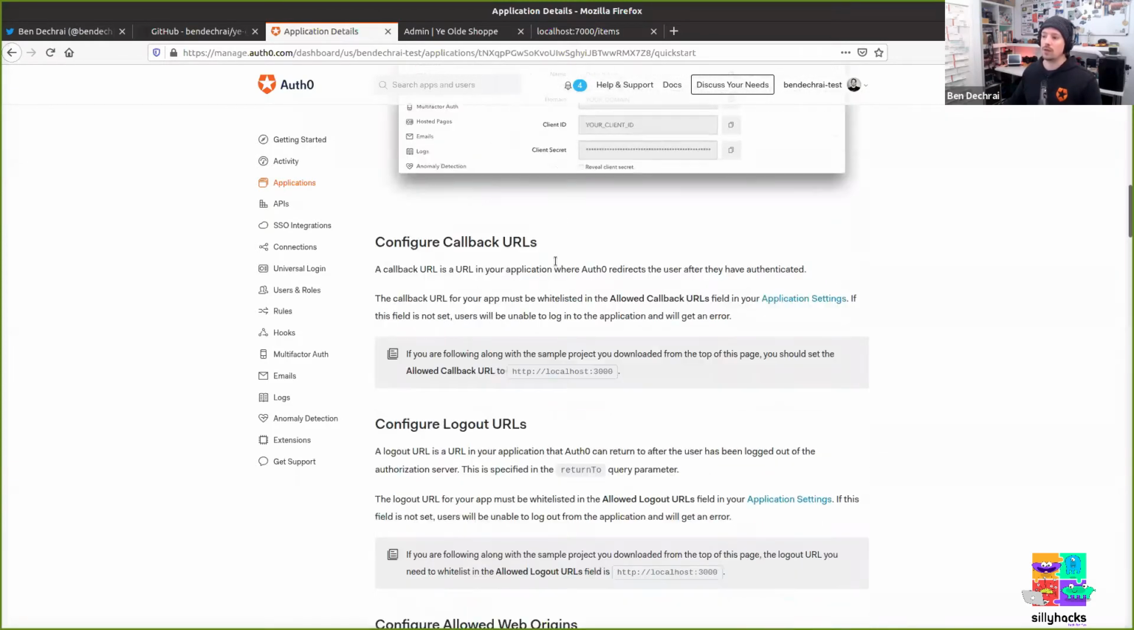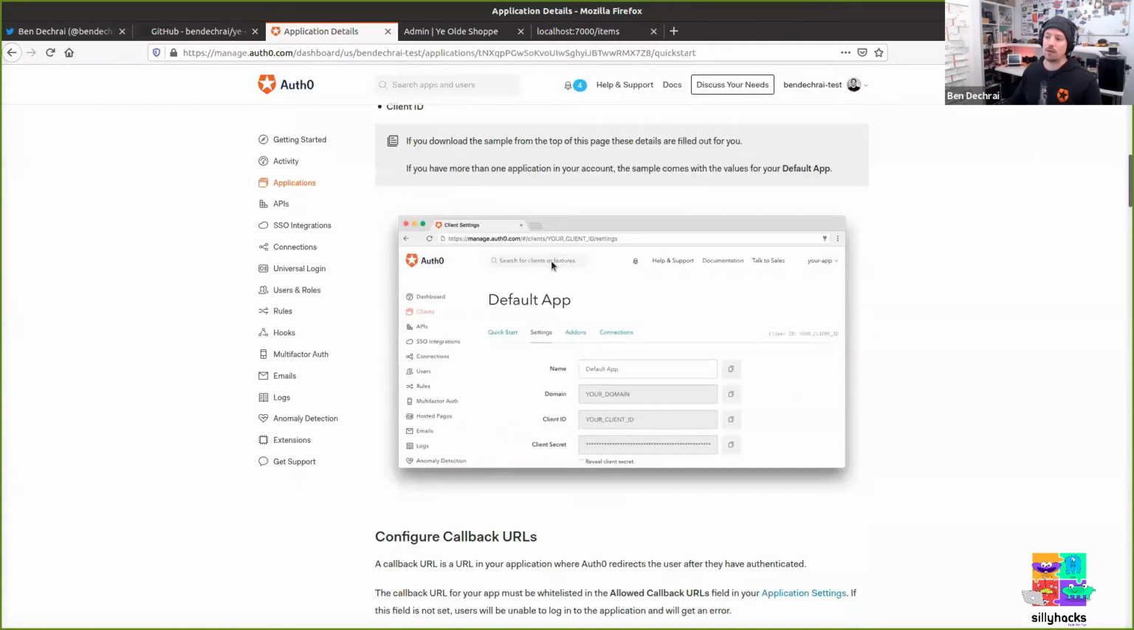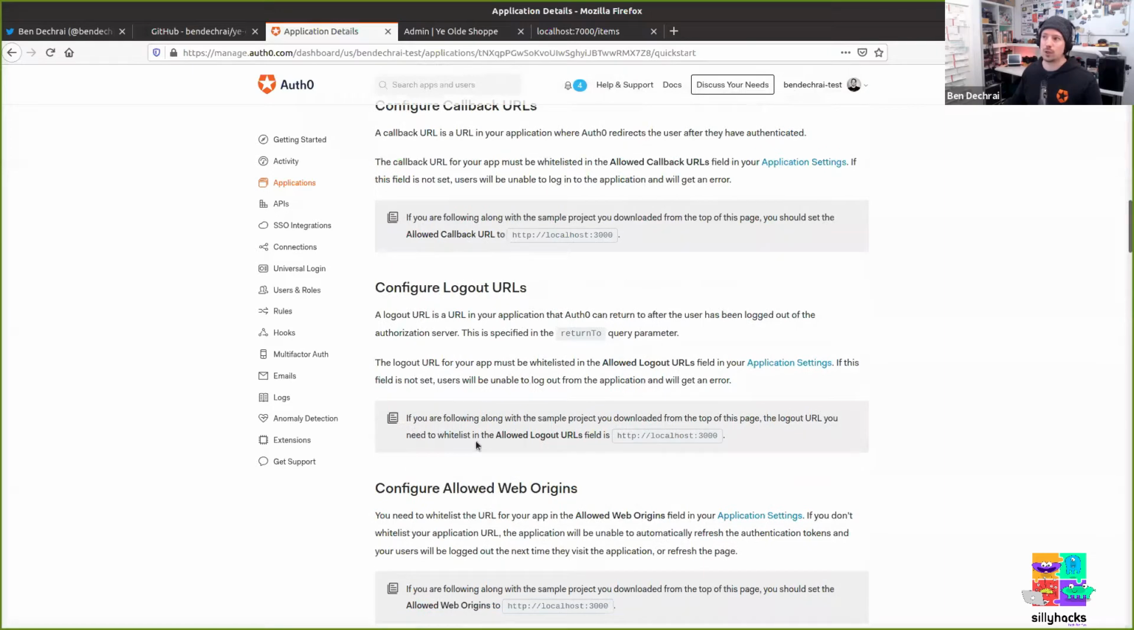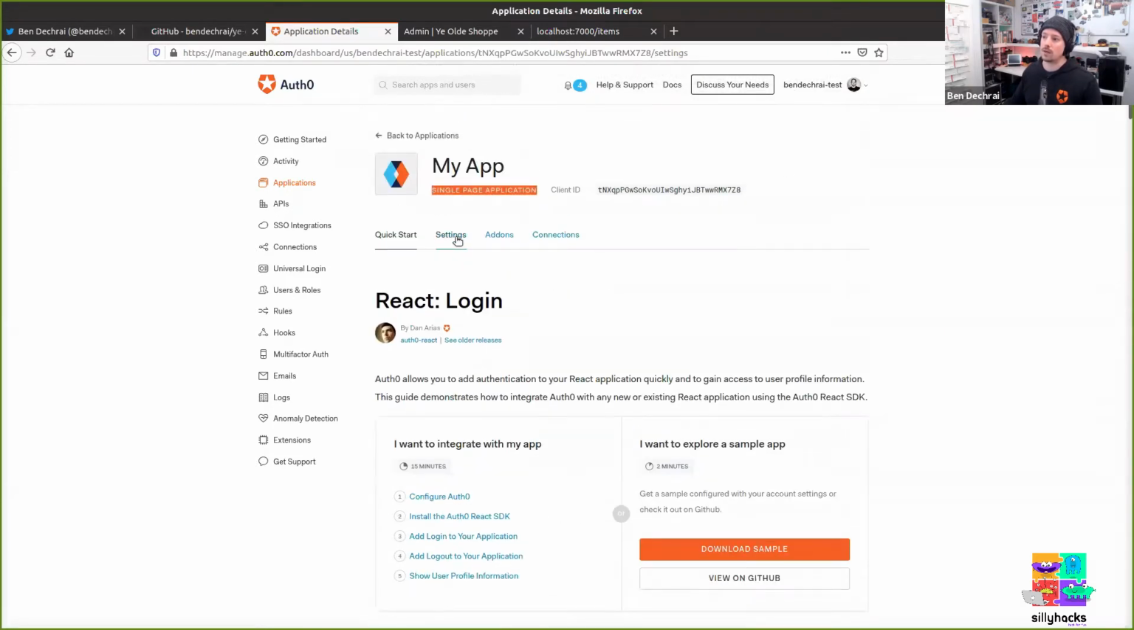So the first thing we need to do is, as you're following these instructions down, you'll see that the first step is to configure the callback URL, the logout URL, and the allowed web origins. So if we jump up to the top, I'll show you where those get set, and then I'll explain what they do.